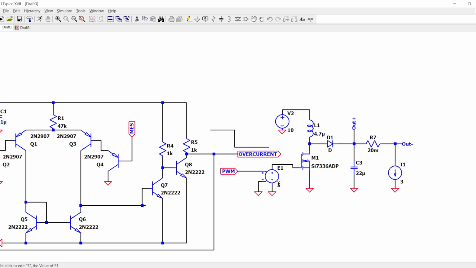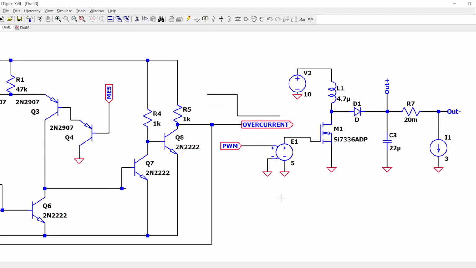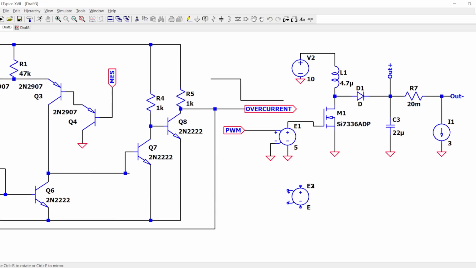Now, since it is a differential measurement, we need to take the differential measurement to a single-ended one, like this. You know already how to do it.